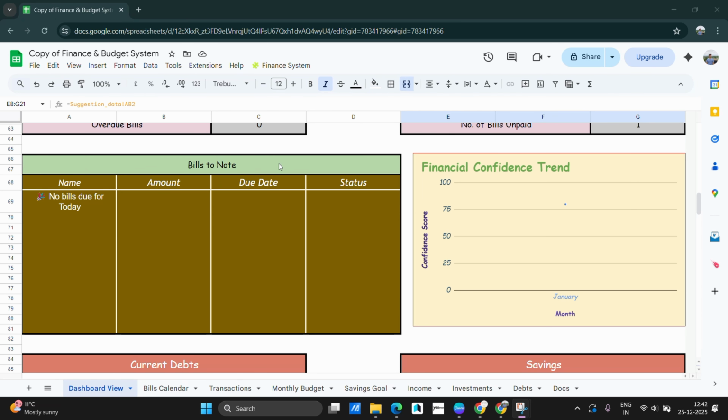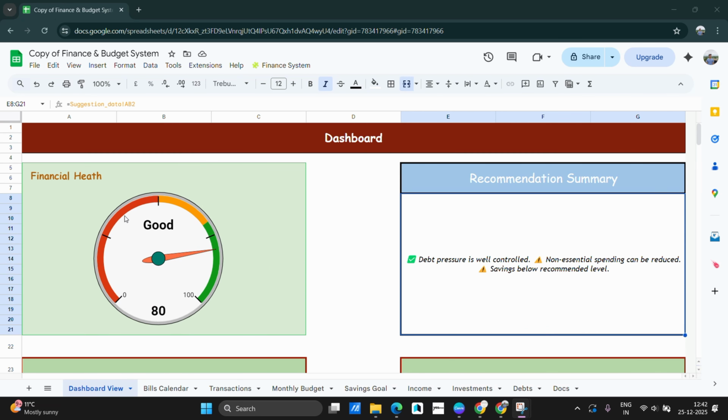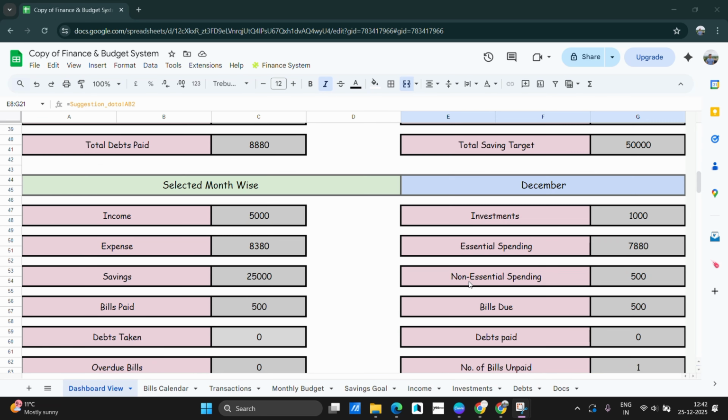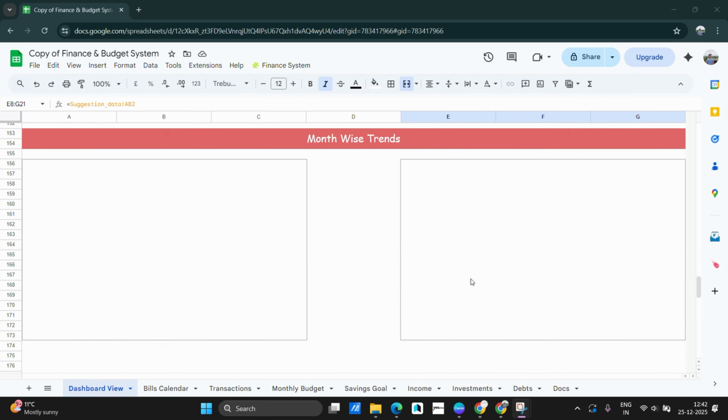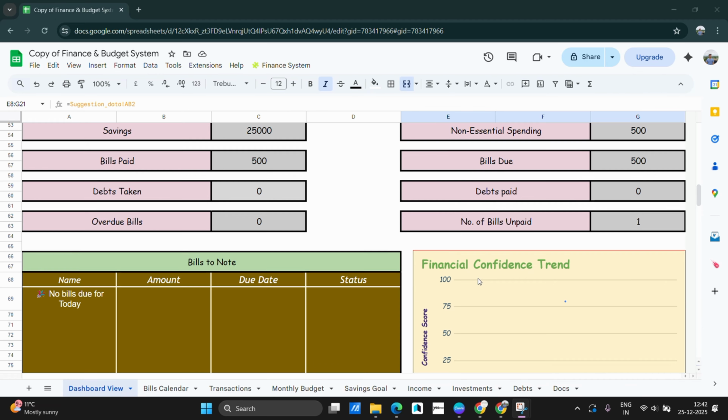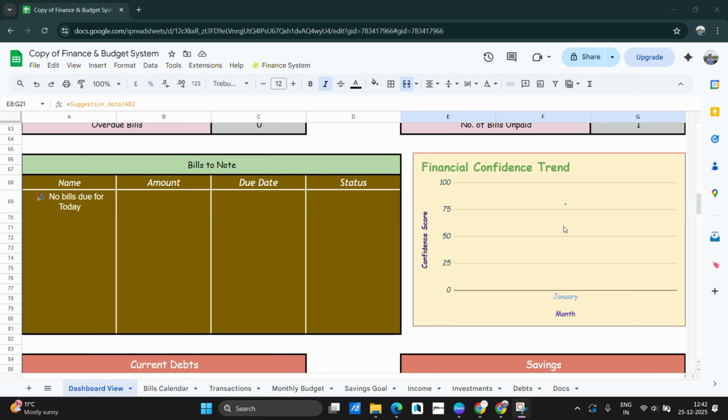And we have bills to note, okay, no bills for due for today. So if you have any bills, you will get over here. So financial confidence trend, so this one is financial confidence health meter. So this is the financial confidence trend according to the monthly basis, okay. This will be according to the monthly basis. In January it's this, so next month, let's say you filled on February, if it went up or down, you'll get the line how it went, okay.